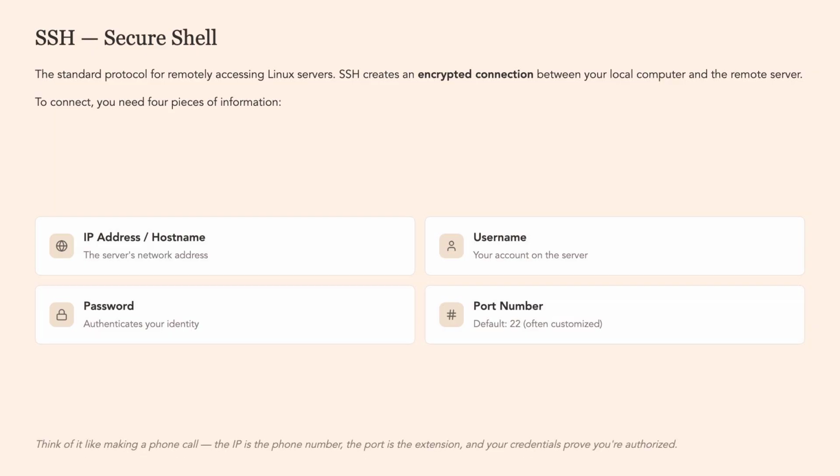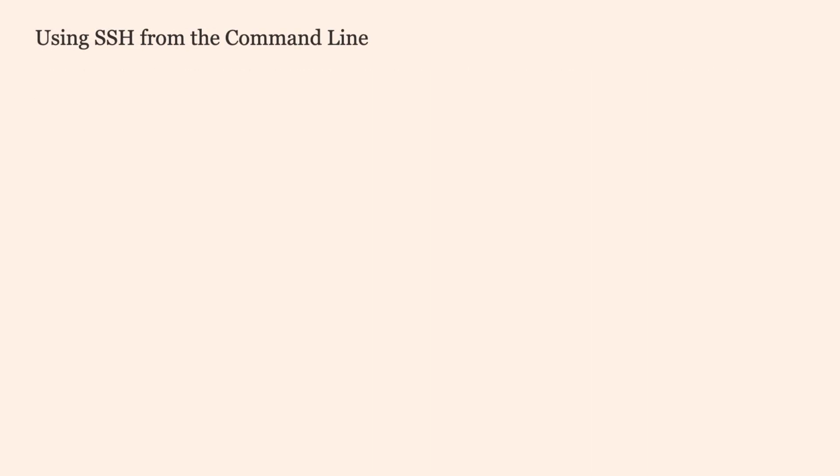Think of it like making a phone call. The IP address is the phone number, the port is the extension, and your username and password prove you're authorized to use the system. Let's look at how to actually use SSH from the command line.